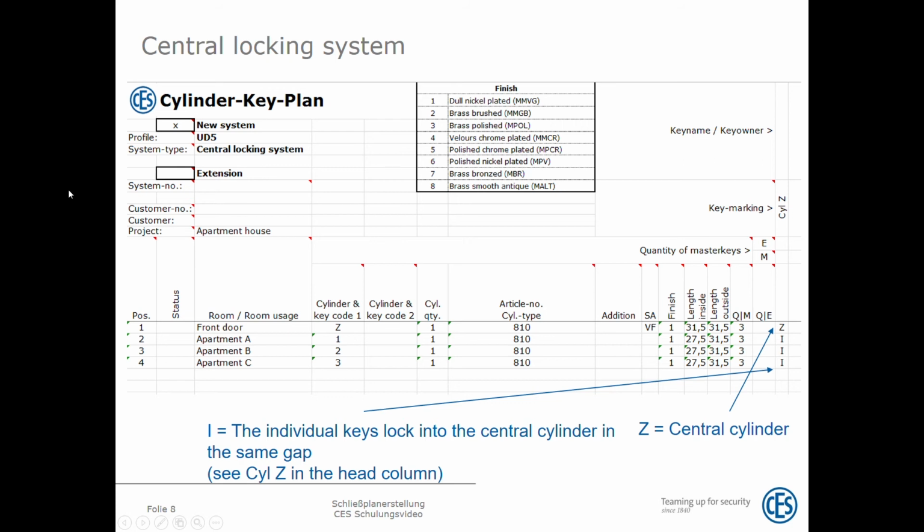As you can see, we have the same document again, only all relevant fields are already filled in. What is special is the note under special equipment. In this case, VF stands for wear resistant. Again, we see here the Z for the central function, and the individual lockings are marked with an I. By looking at this, we can tell that apartments A, B, and C lock in the central cylinder, but there is no locking authorization among them.